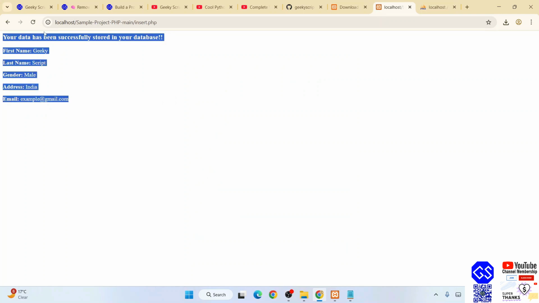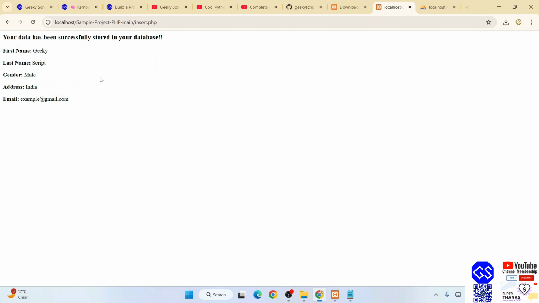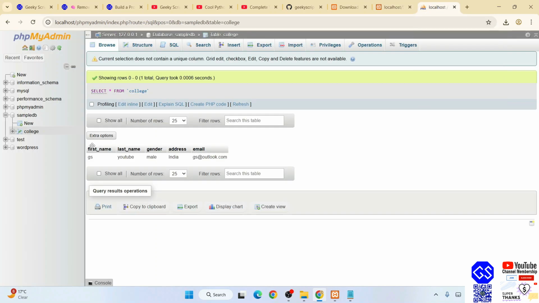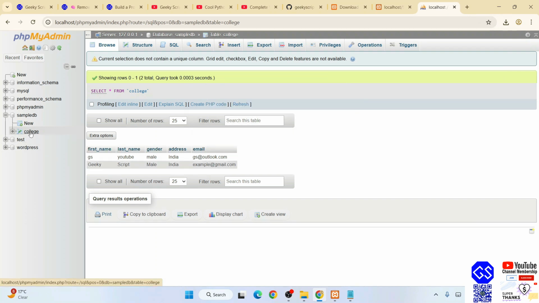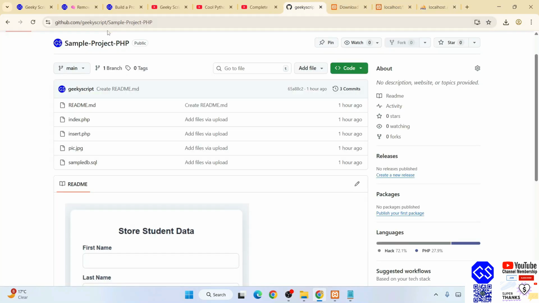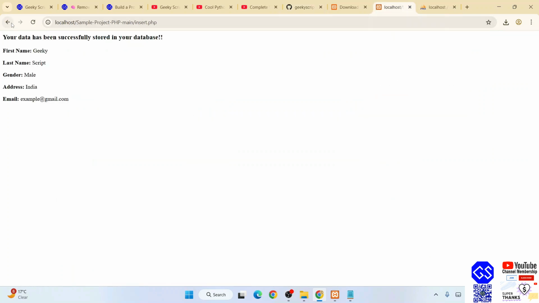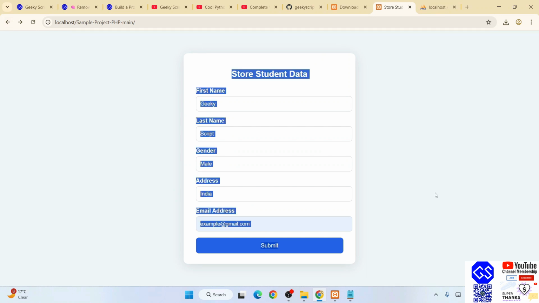Immediately you will see that everything is now successfully stored in our database. If you go to your database and click on this college table again, now you will see we have one row inserted in our table: Geeky script, male, India, example@gmail.com. So we have a proper connection between our backend database and our front-end code. That's how you download any PHP project and run and execute it locally on your system.